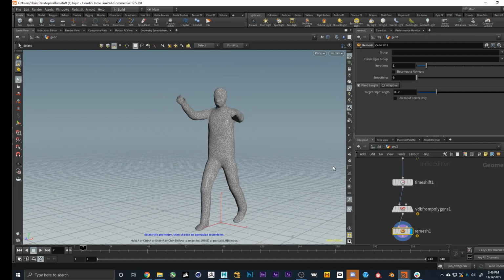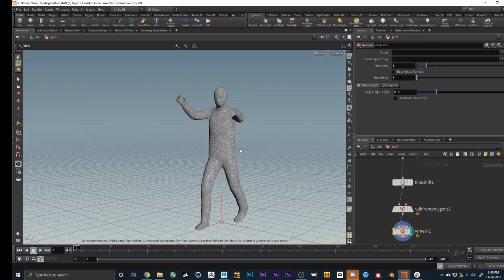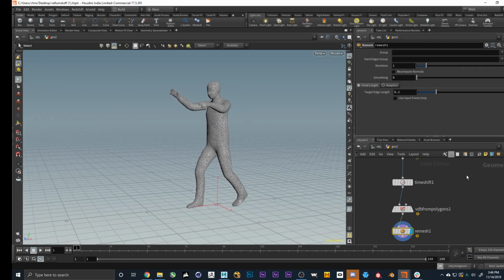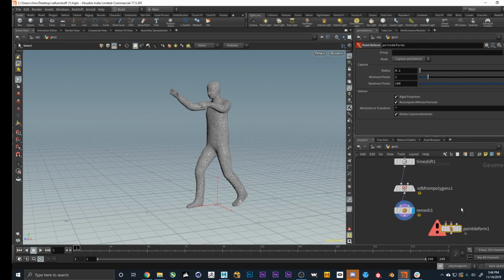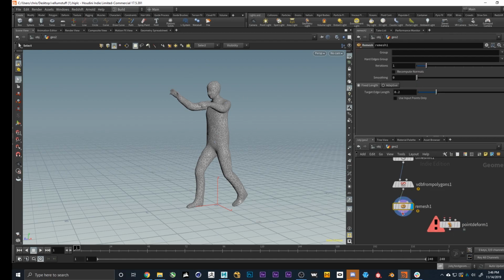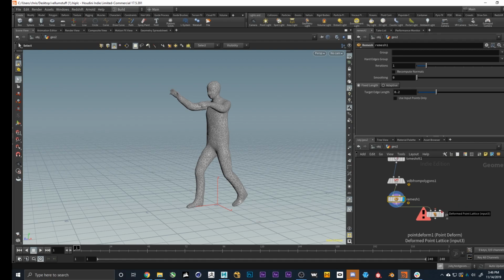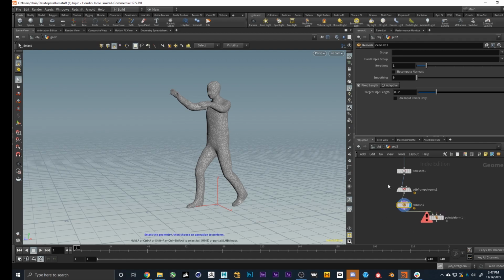The way that we're going to get the animation back onto this guy is with a really useful node called the point deform. The point deform requires 3 inputs. The first is the mesh that we want to deform. So that's our new geometry over here, and I'll plug that in there. And then the rest point lattice and the deformed point lattice, which are the 2 versions of our original animated geometry that we're going to be using to drive the animation on this remeshed guy right here.